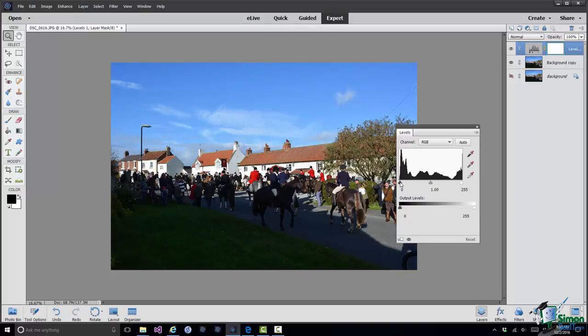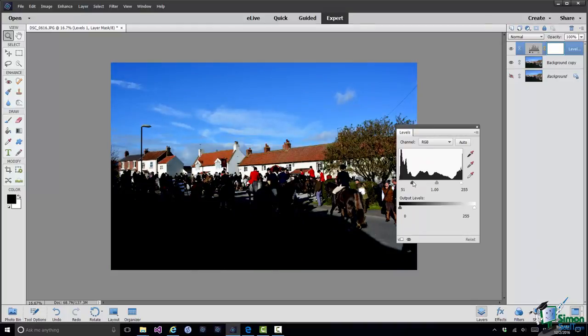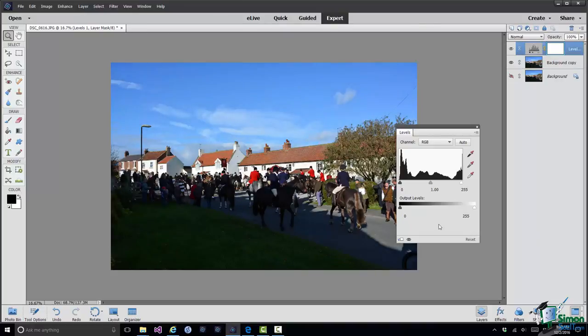At the other end, if I move the black point to the right, what I'm saying is that everything to the left of this is now black. If I say moved it to there, I've made the situation worse because even more of the pixels are now marked as black pixels, so that's not going to help.